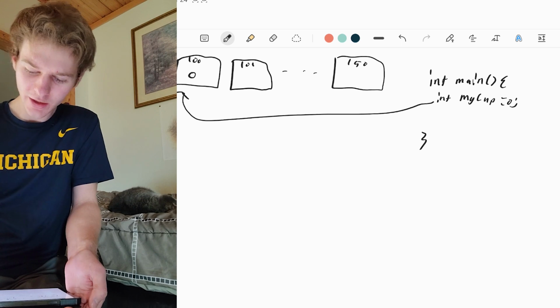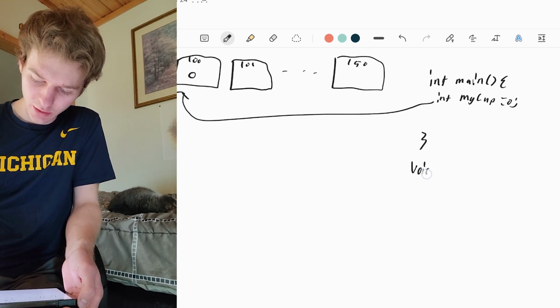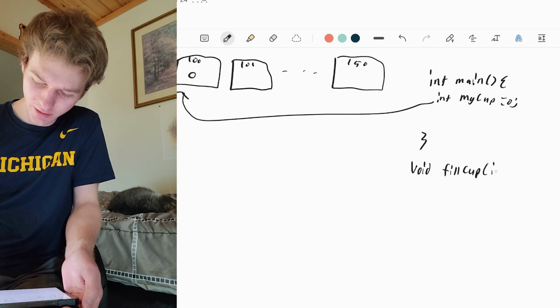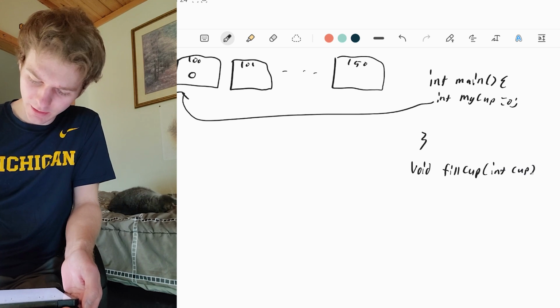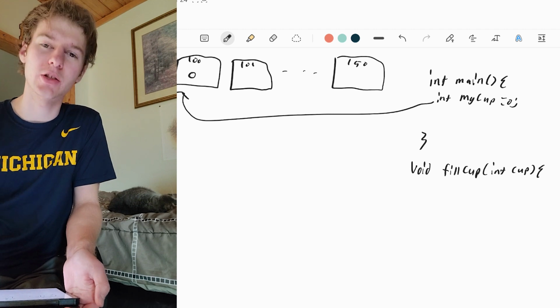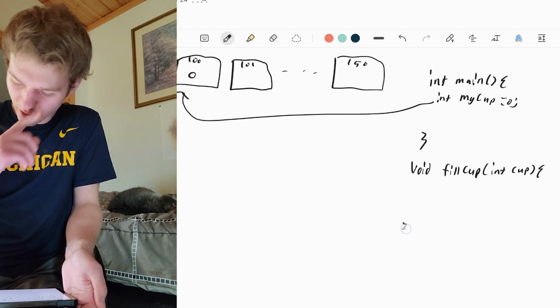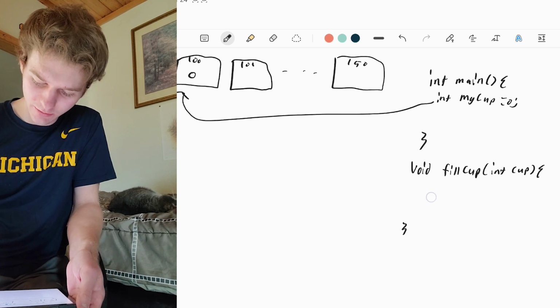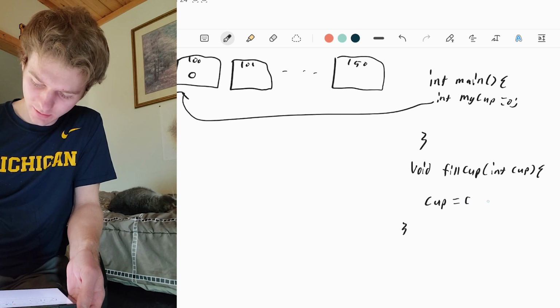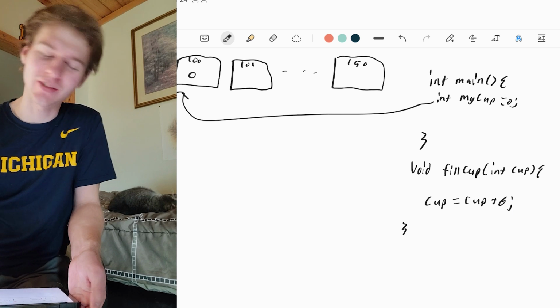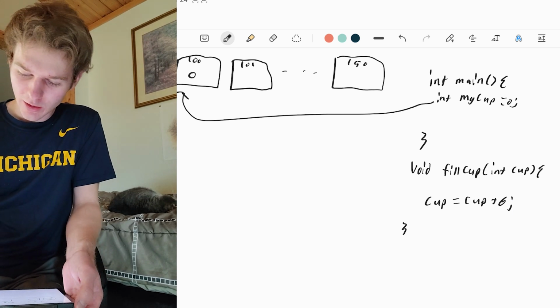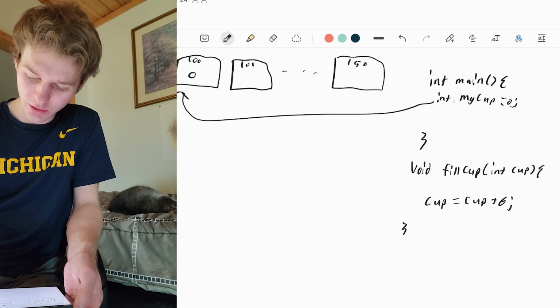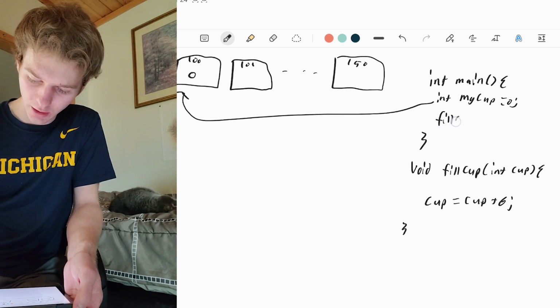Okay? Now let's say we have a function called fill cup, because when we have a cup, we of course want to fill it. Okay? And this void keyword right here just means that the function's not going to return anything. And let's say in our fill cup function, we'll add 6 to represent 6 fluid ounces. That's a reasonable amount. Okay, so what happens in our main function when we call fill cup with my cup?